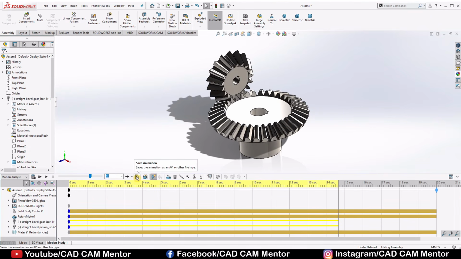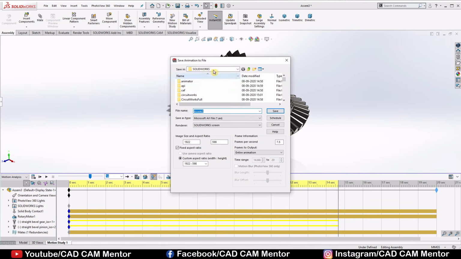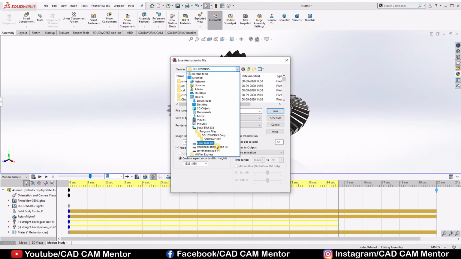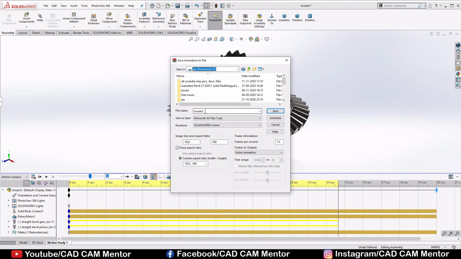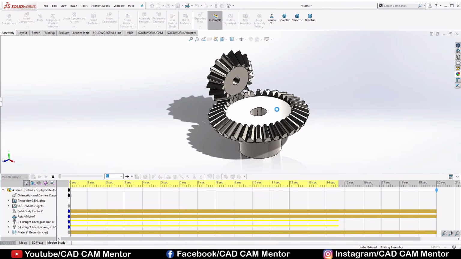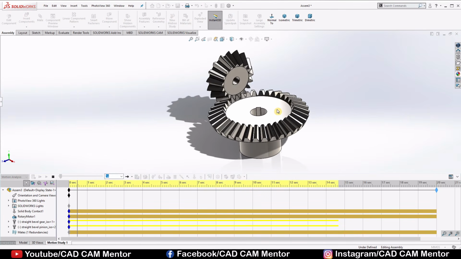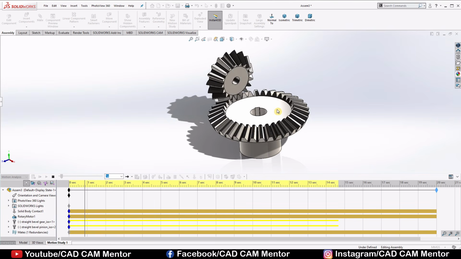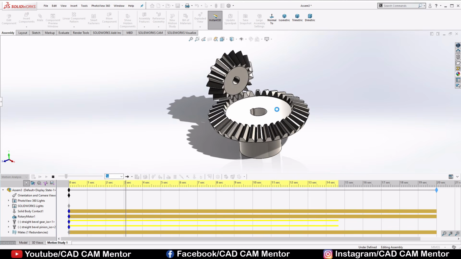If you want to save this, click on save animation. Select the file where you want to save your animation. Here file name, file type. I always prefer MP4 file type. Aspect ratio 16:9. Frames per second, we will select 30 frames and select save. It will take couple of seconds to save.